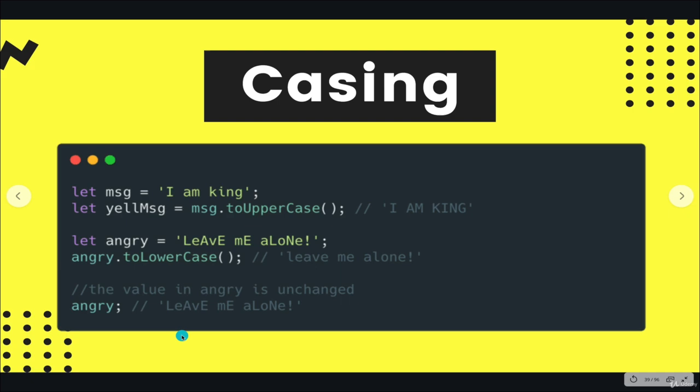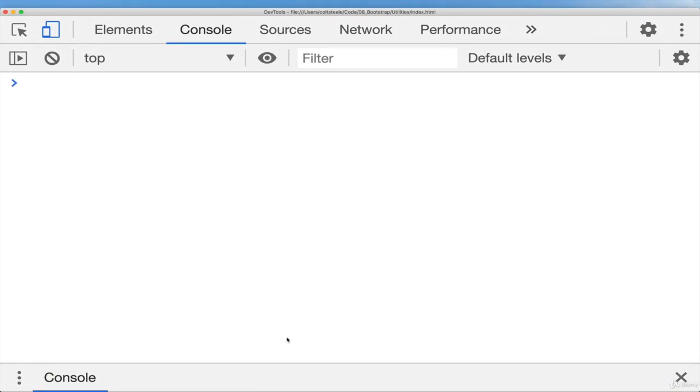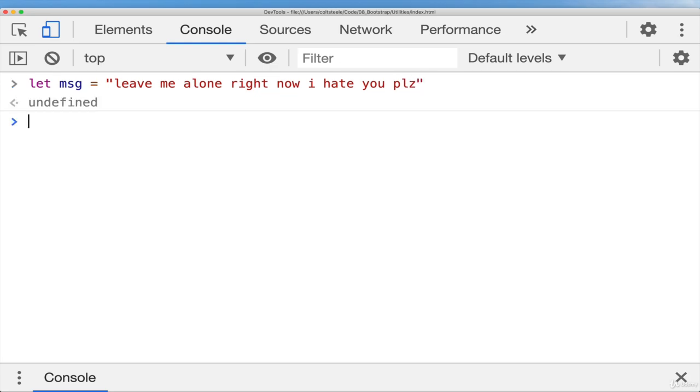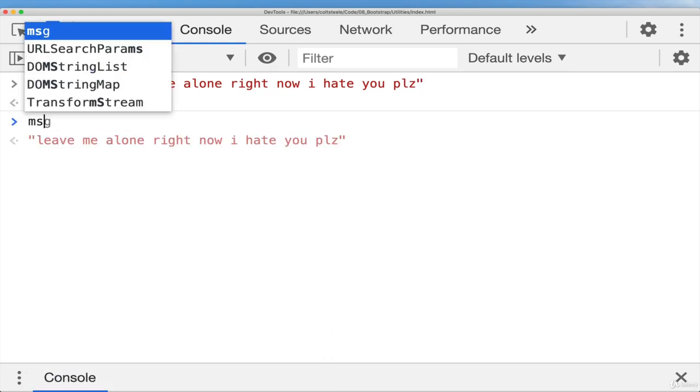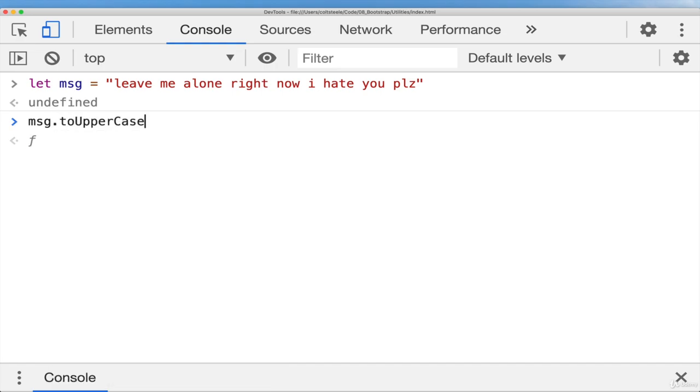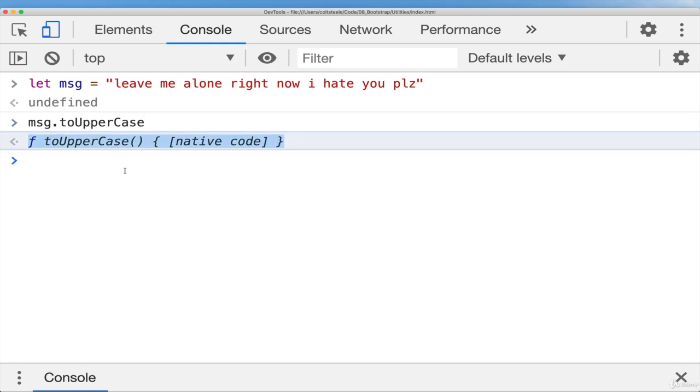So let's try a very simple method. Here's one called toUpperCase. This is going to take a string and create a new version of it that is in all caps. So let's do something like let message equal "leave me alone right now, I hate you, please." Okay, a very rational normal message. Now if I call message.toUpperCase, remember I have to add these parentheses. If I don't, I won't get an error, but it doesn't actually do anything. This is JavaScript's way of telling me, yeah, there is indeed a method called toUpperCase, but I didn't run it because you didn't add the parentheses.